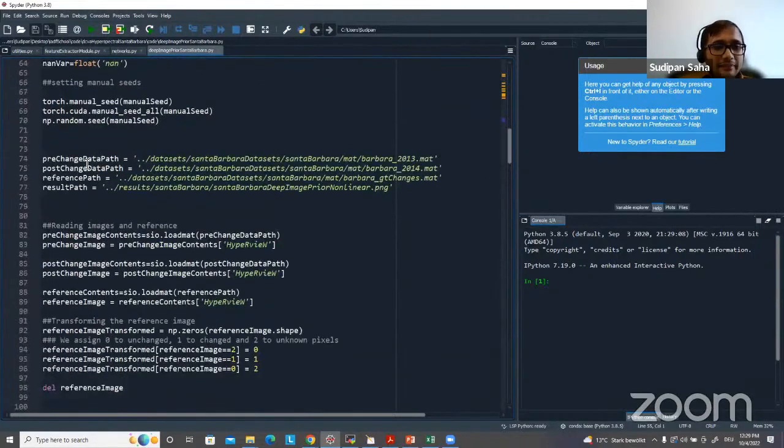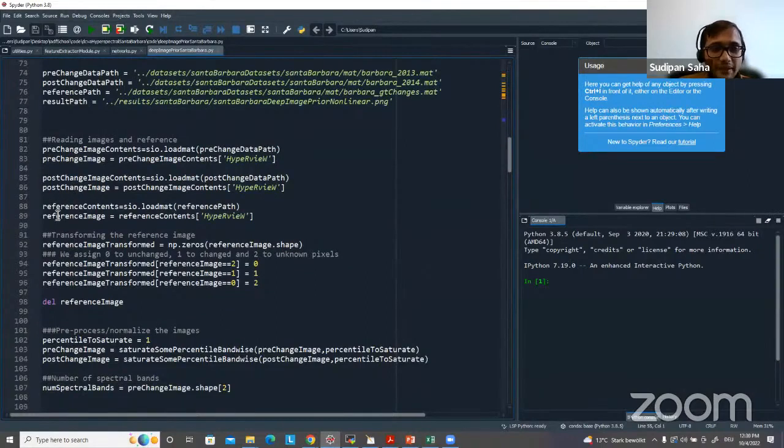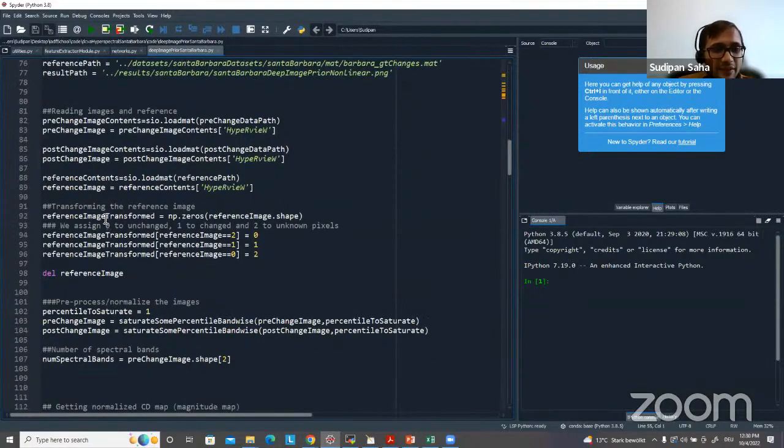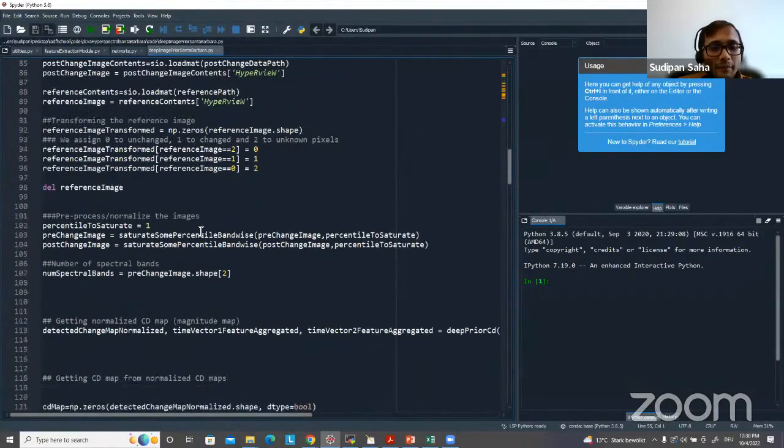So these are the pre-change path, post-change path, reference path, and result path. And then we are reading those images: the pre-change image, the post-change image, the reference image, right? These are some transformations applied on the reference image, ignore them. One of the important things that we do is a bit of pre-processing on the images to normalize them. We don't want the images to have an arbitrary range of values.